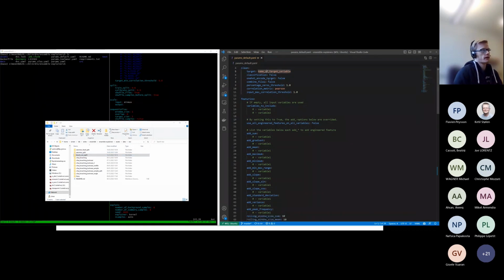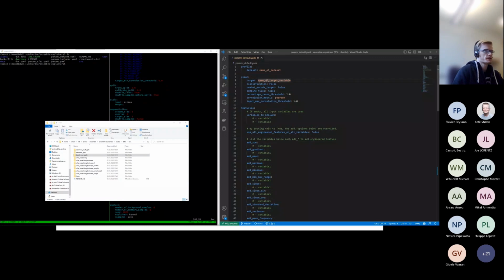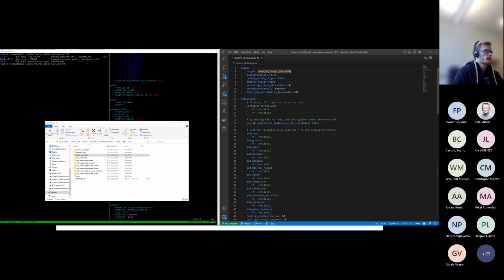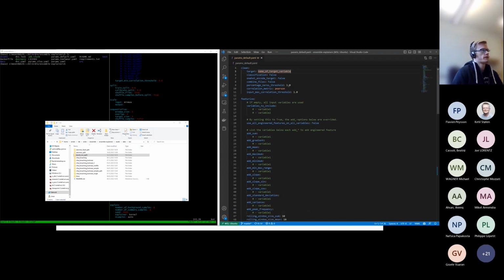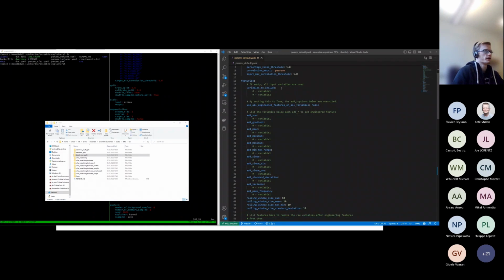Then again, I'm not going to go into the details on all of these variables, but we target the variable here with a name. In this case, it would be quality, because that's what it's called, I think. And then we can decide whether or not we want to engineer features. That's the feature extraction step. In this case, we do, so we can change this to true.